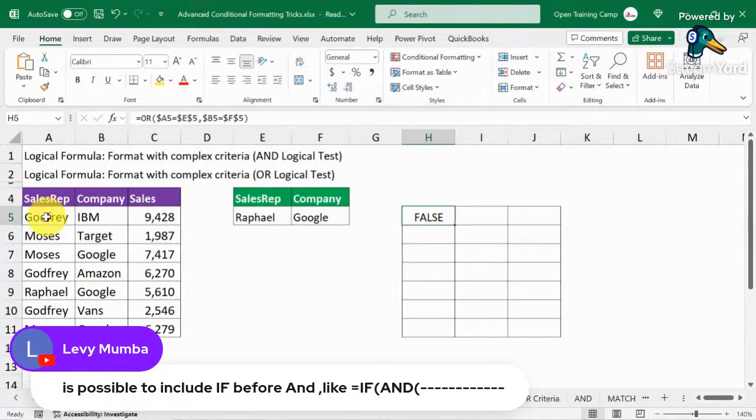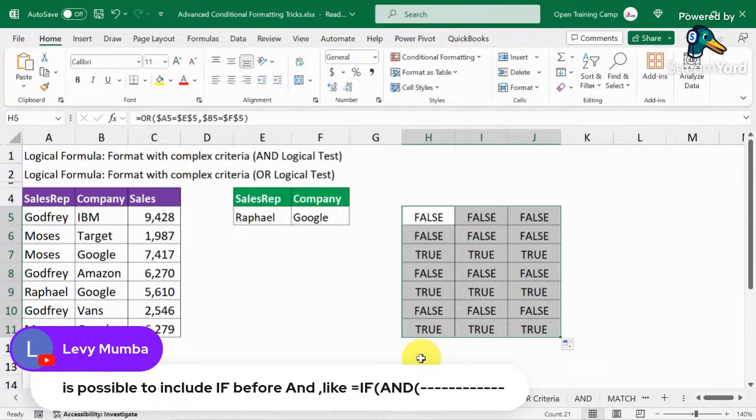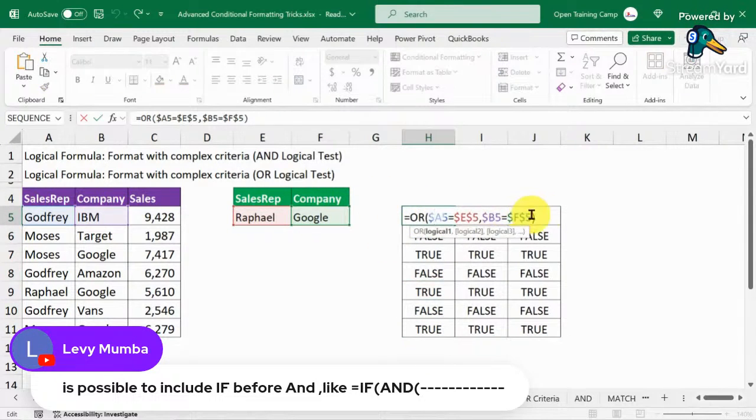So this one for the first record, because the sales rep is Godfrey, of course, they will not get the highlight or the format. I'll actually drag this to the sides and drag this down like so. Let us check if we have some trues. Of course, we have some trues here. And let us copy this formula. We are very much sure that this one will work.